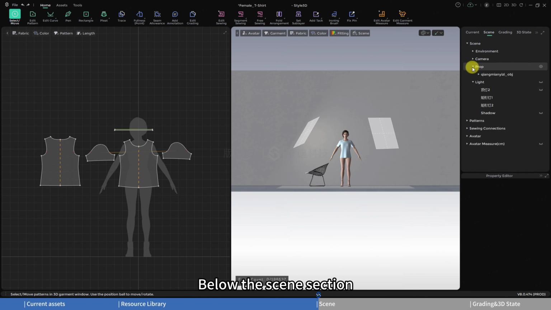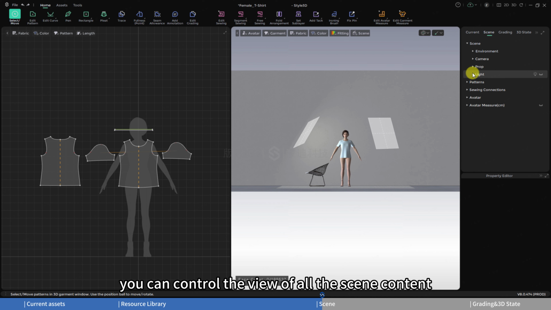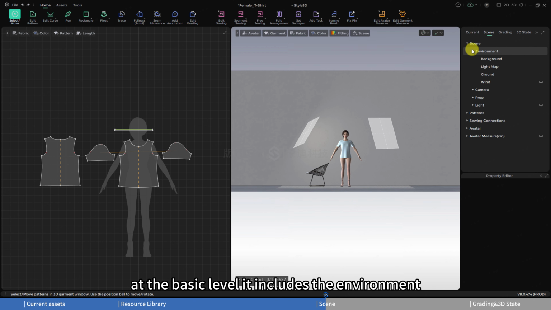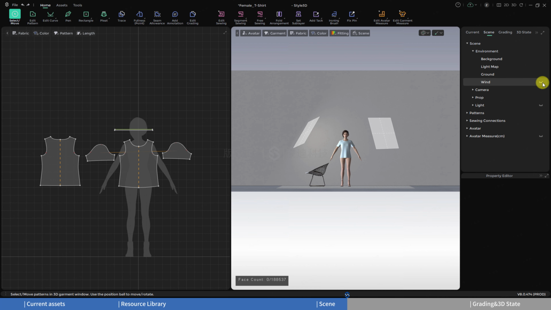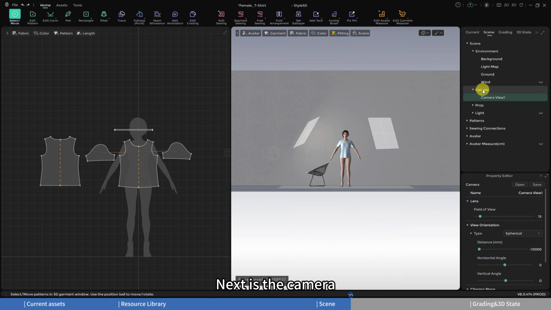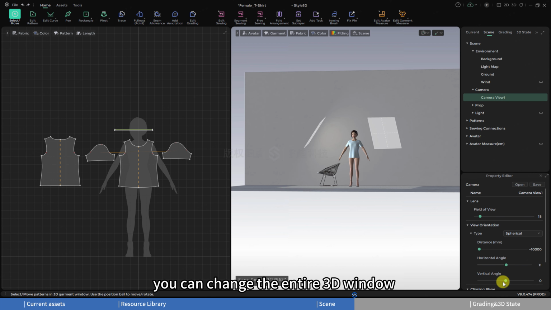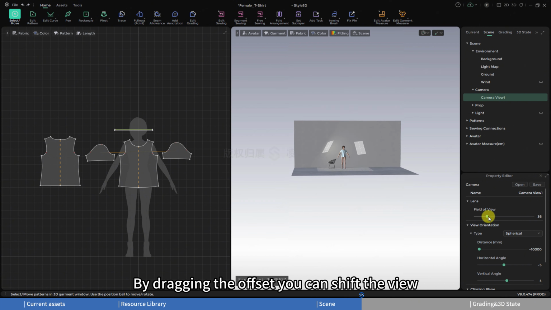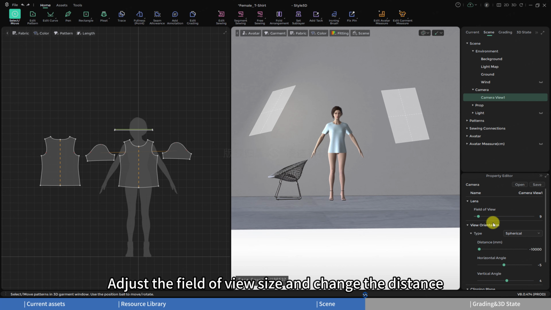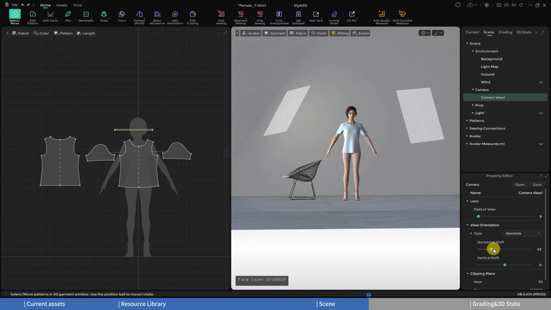Below the scene section, you can control the view of all the scene content. At the basic level, it includes the environment, and we can see settings for the scene including background, light map, lights, whether the ground should be shown, and whether wind should be added. Wind can also be displayed in the property editor by clicking the small eye button in the scene section. Next is the camera. You can change the entire 3D window by manipulating the camera here. By dragging the offset, you can shift the view, adjust the field of view size, and change the distance.